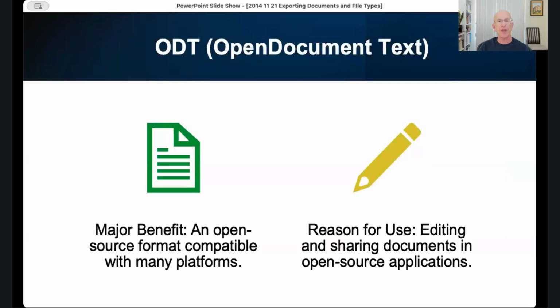Another type is open document, and this is what LibreOffice and some other types of open source formats use, and it's basically used by open source applications. So if you know somebody that's got an open source application and you're working in Word, but you want to give them a version of the document that they can edit, you could export your Word document to an ODT file and then send that file to them and they're able to edit it.